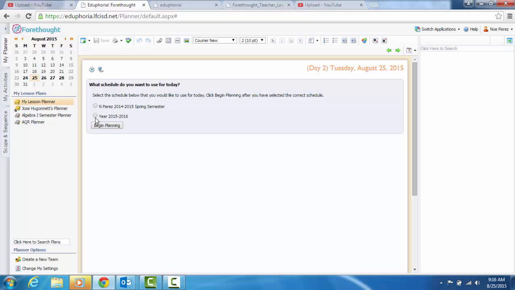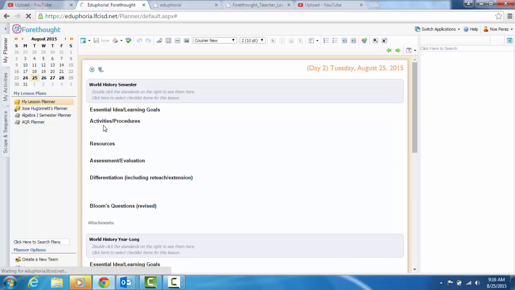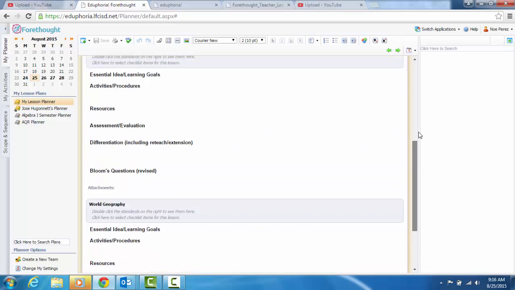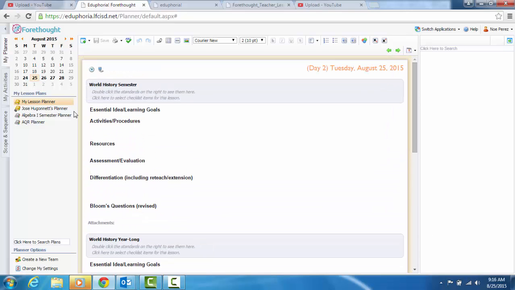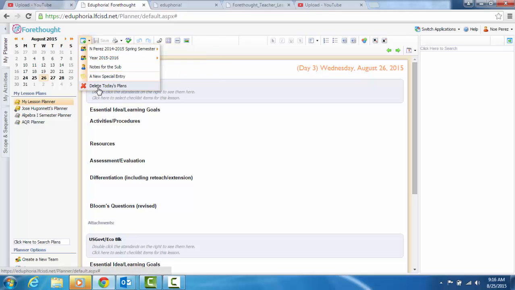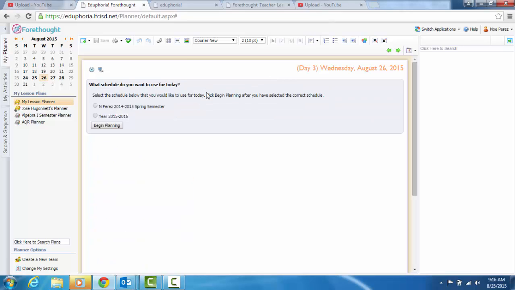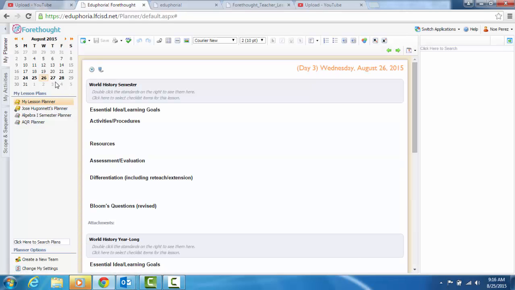Okay, the one I want to use is year 2015-2016. Click begin planning. There is the schedule I set up for this year. Alright, these are all in bold as well. I'm going to go ahead and click here, begin planning, today's planning. I can delete that. This year's. Begin planning.